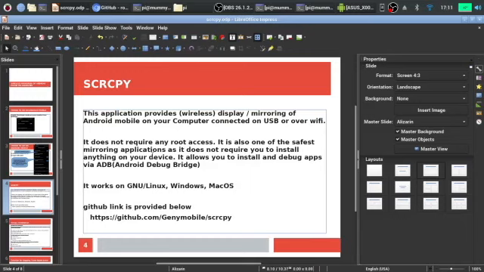It is cross platform, and so it can be installed and used on Linux, Windows as well as Mac operating systems.